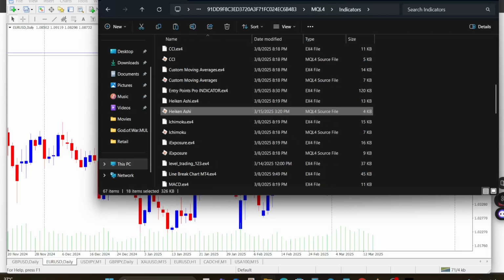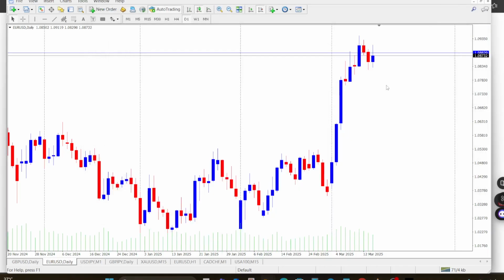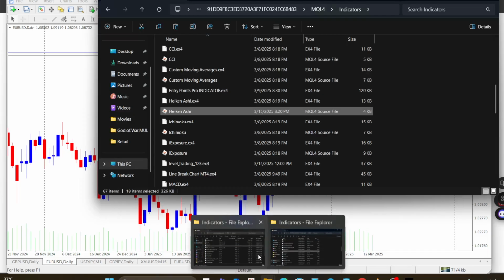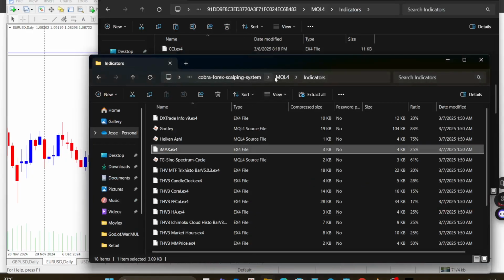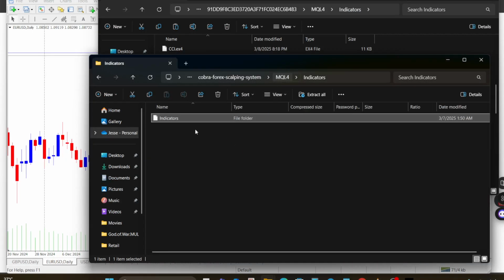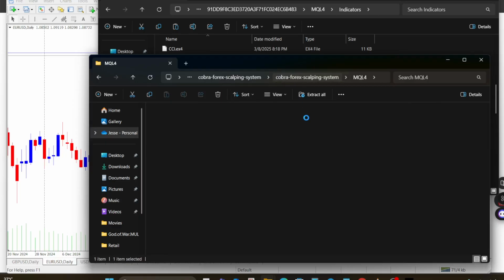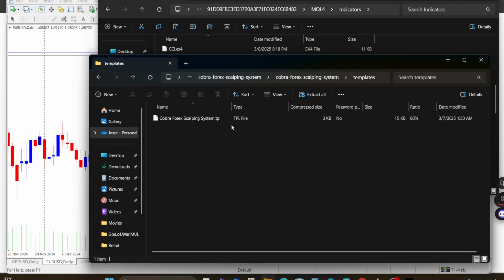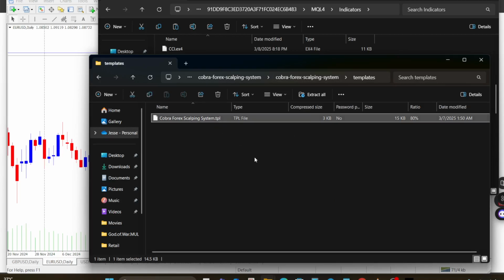We also need the template for this system so that we will not have to manually add everything ourselves. So the next thing to do, I'm just guiding you through how to get this system working on your MT4. Now we have to copy the template file.